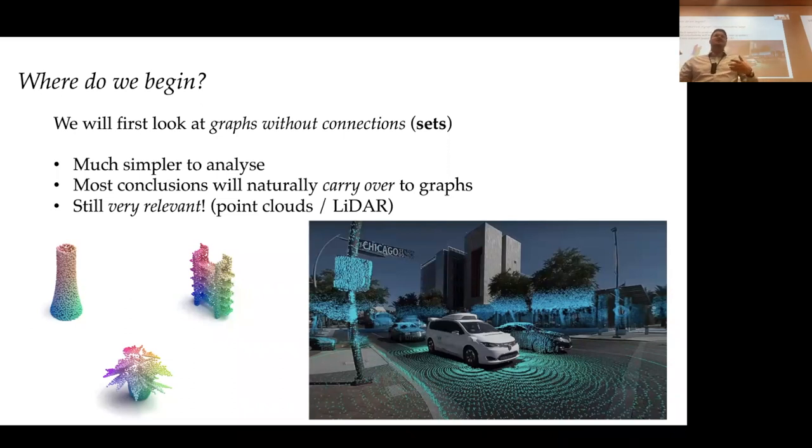So it's still not wasted work. Everything we do for sets will be very useful when we move to graphs. And lastly, even if you restrict ourselves to just learning on sets, it's still a super relevant thing to do, right? For anyone who works in computer vision, you've probably come across these kinds of point cloud tasks before, where you have to tell me something about an object just by looking at its different points.